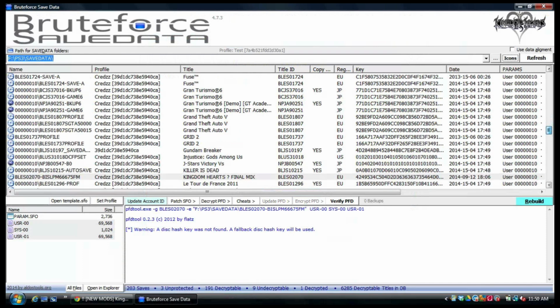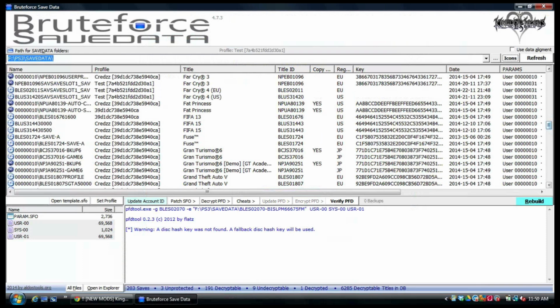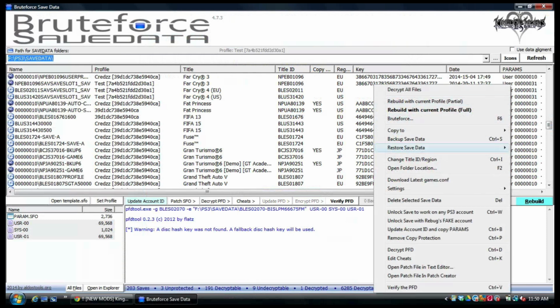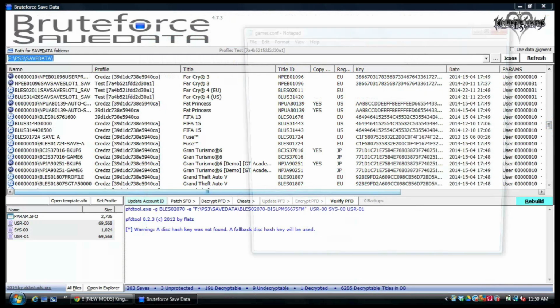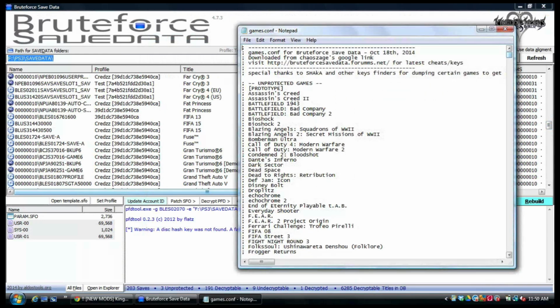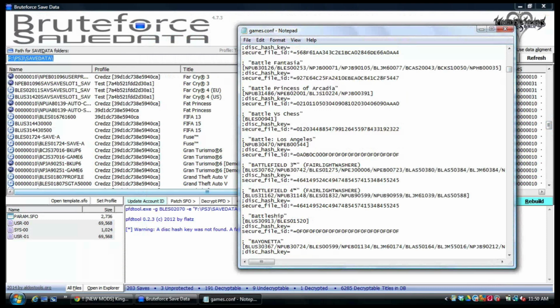When you get a disk hash key, which I showed you before, I'm going to show you a sample one. Give me one second, guys. Go to settings, open up game.conf, right? You scroll down. These are the disk hash keys. First thing first, if you got the save but there's no key listed, you need to get this first, right?